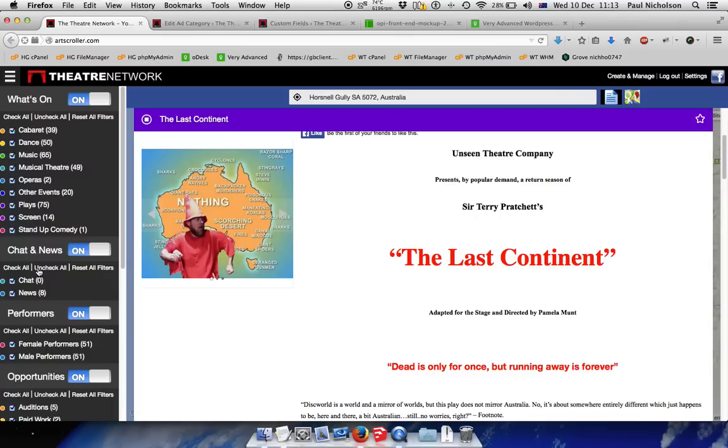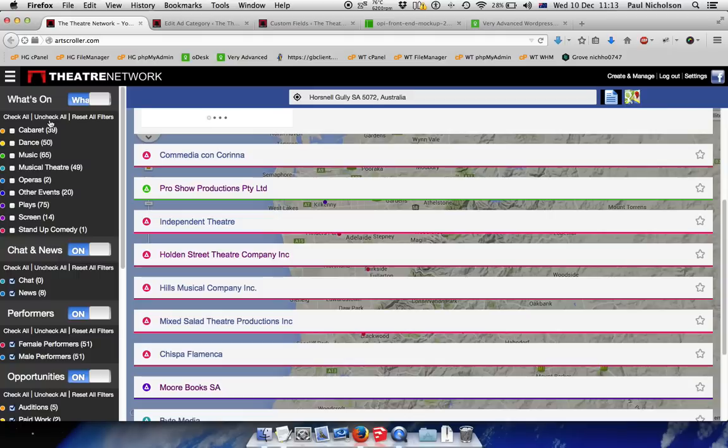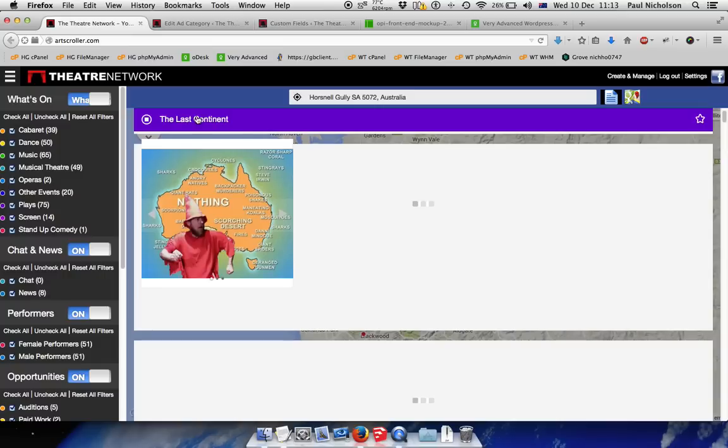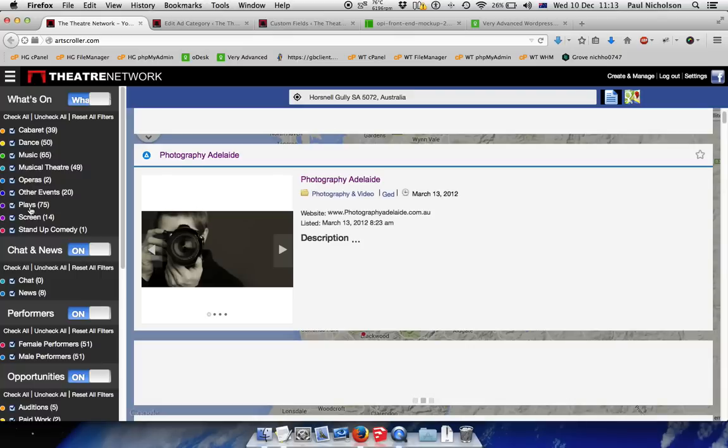Now, to make them work effectively, if I were to click uncheck all, it should hide all the what's ons, okay? If I were to click check all, it should show them. Now this is the last continent, that's a purple one, so I know, just based on this incorrect use of the standard icon for the subcategory, that if I turn off plays, it should hide. Now I just clicked it and it did hide, but the checkbox didn't change, but that's part of your job to fix all that.